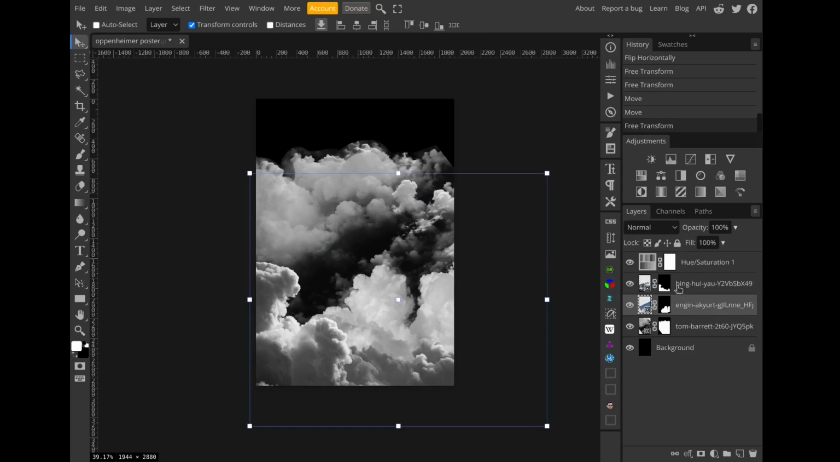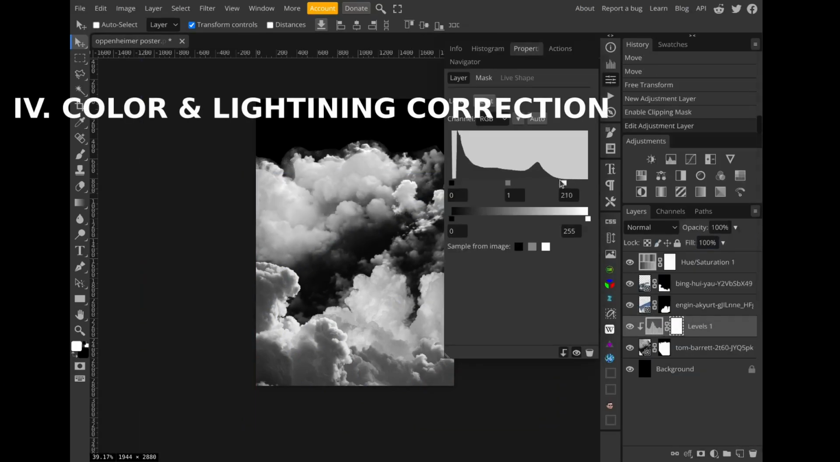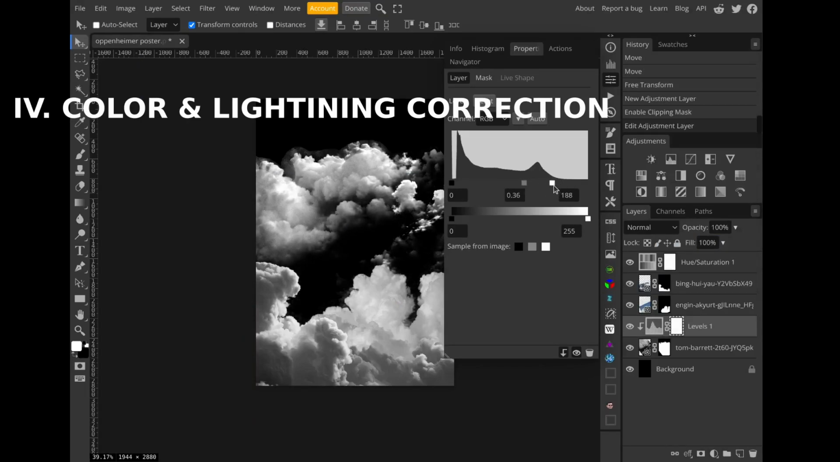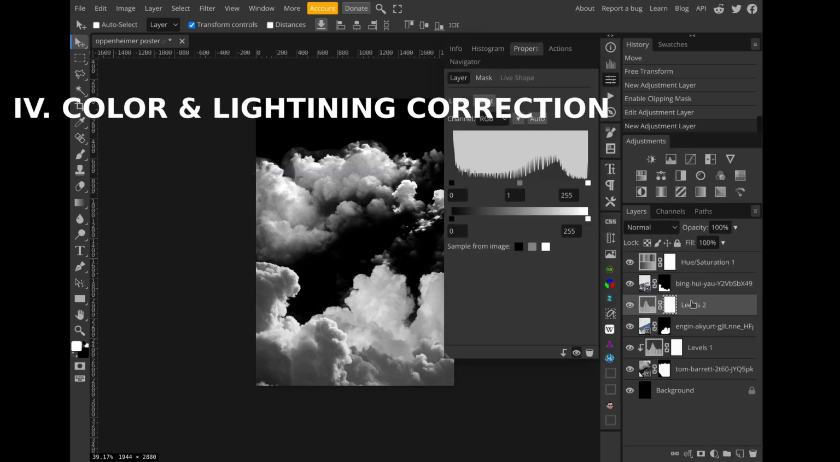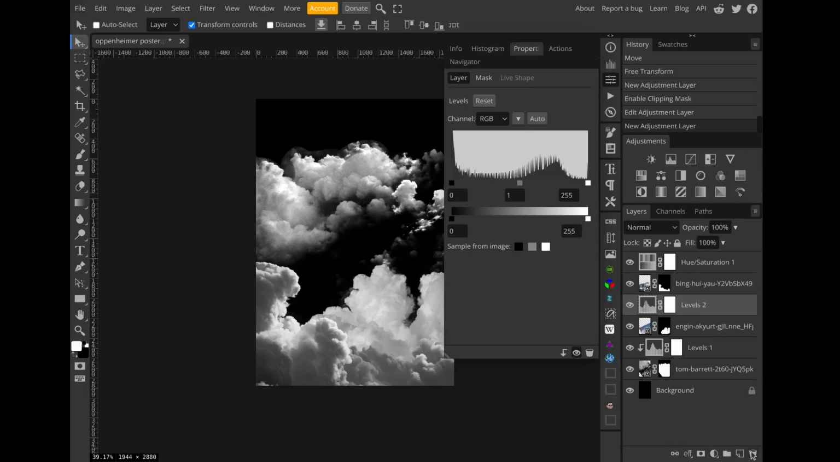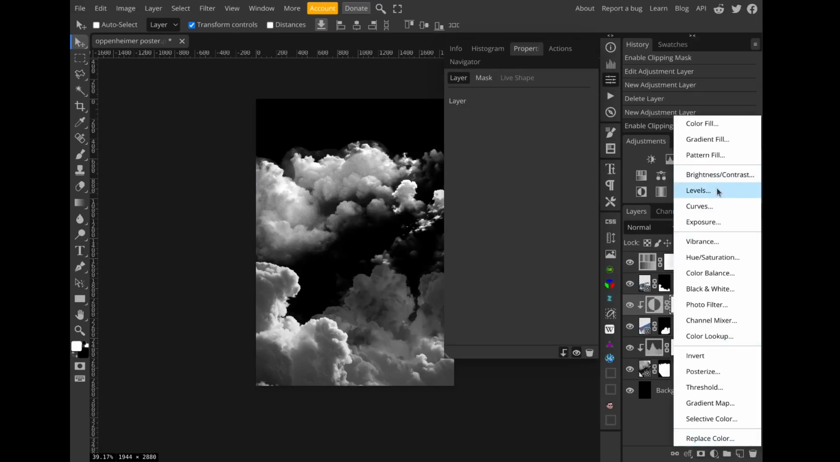We want to make sure the lighting on all of the clouds is consistent, so I'll do that by clipping new levels adjustment layers to each cloud layer. For this one, I think I'll invert it before applying the levels.